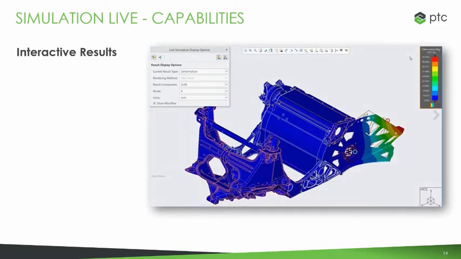Continuing on here with how we can view our analysis results, we have an analysis legend located in the top right to help the user interrogate the model. With this, we're able to change the scale of the legend to best fit your particular study, and also change the units based on our needs.